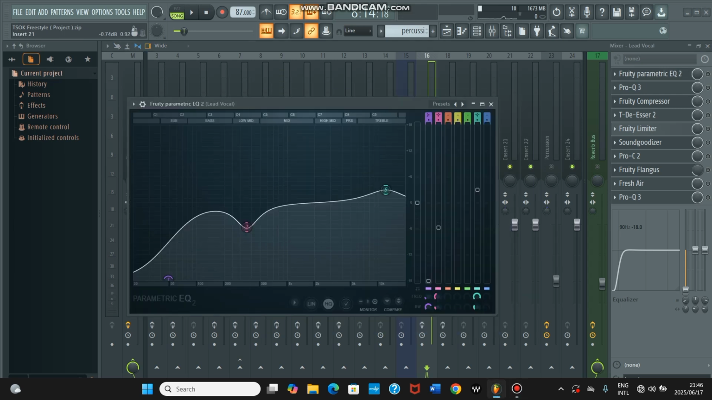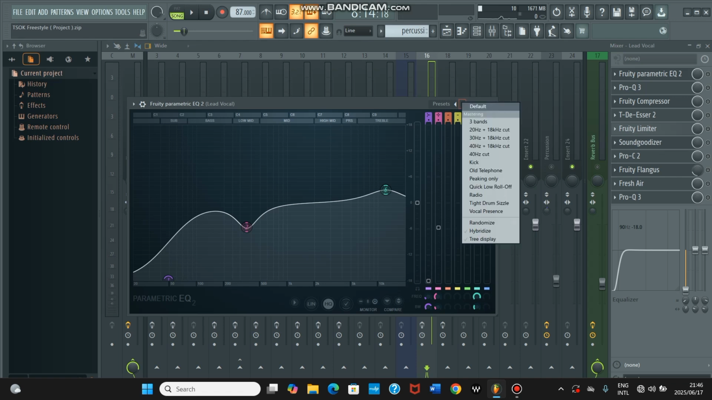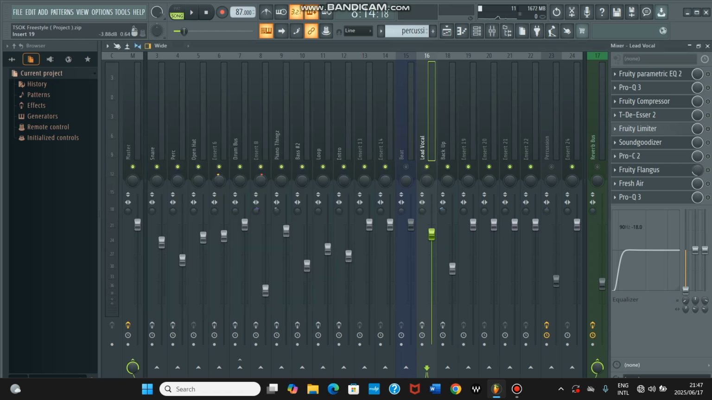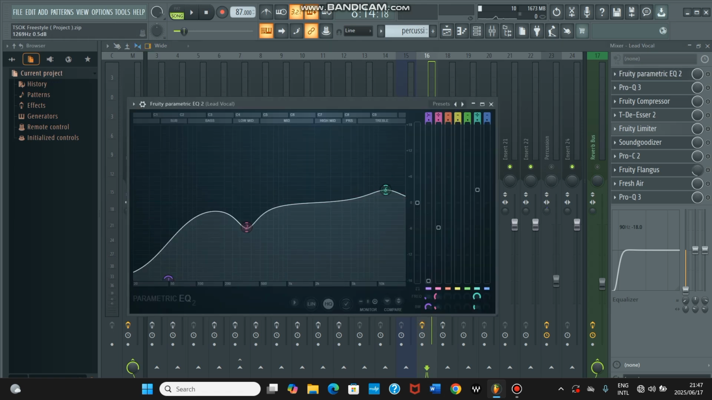is a Fruity Parametric EQ 2, and then I go to presets, and then I just choose this one, the vocal present. It always works for my mic because I feel like it elevates it just a little bit, and then I just manipulate it. Maybe I make it sound however I want it to sound.